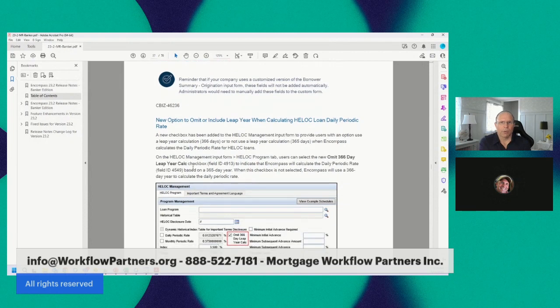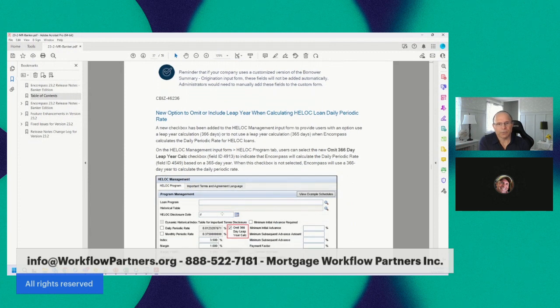Okay, so we're on page 37 to 70. We're doing good on time here. New option to omit or include leap year when calculating. I just literally went through this with a client. Where are we in May now? So this month, if you've got leap years, they obviously have 366 days. So check with your policy on this. If you've never had to deal with leap year calculations on HELOCs, congrats. But in leap years, it does get wonky.